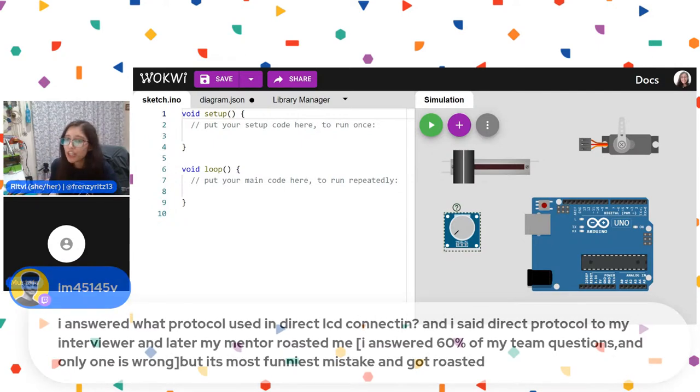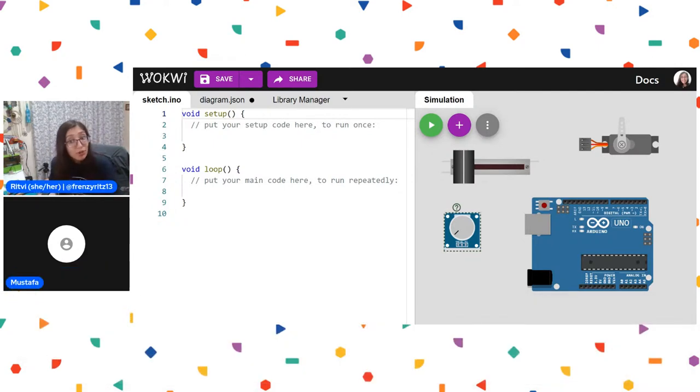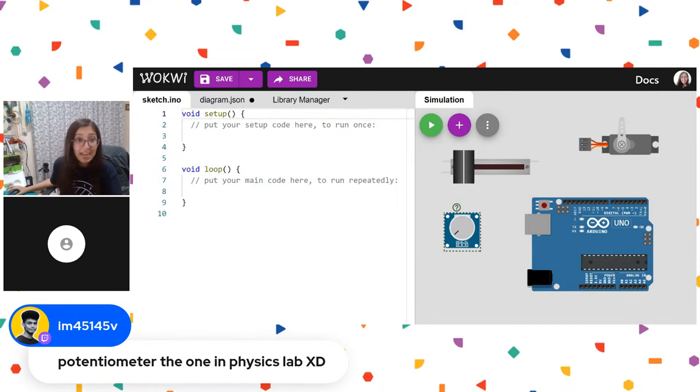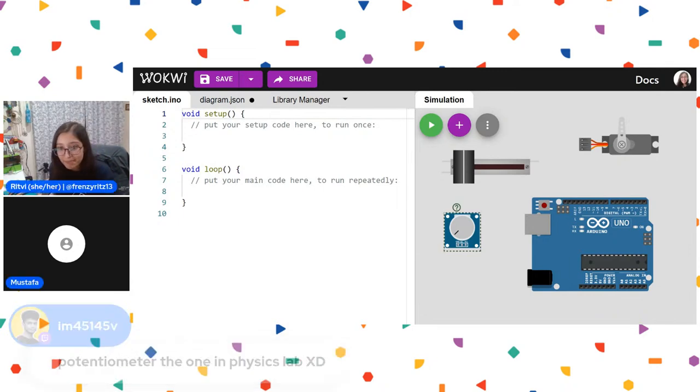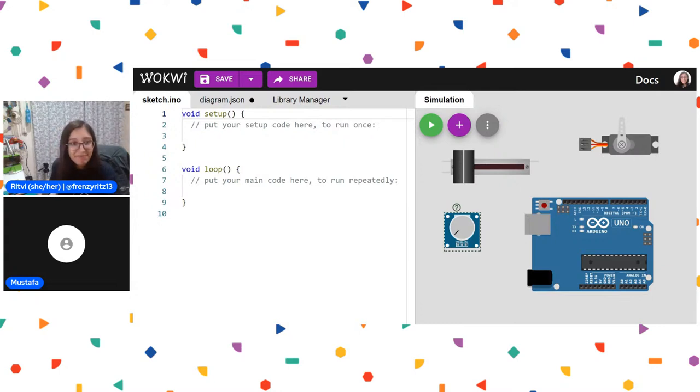That's sad, Ashish. I'm sorry to hear that, but you're doing well. You're in the robotics team. You're going to know more in a very short time anyway. Yes, potentiometer, exactly, from the physics lab. Basically, a variable potentiometer.